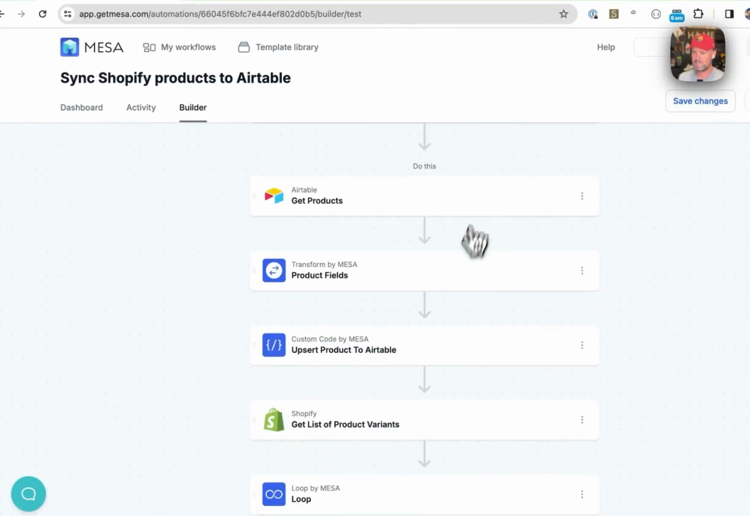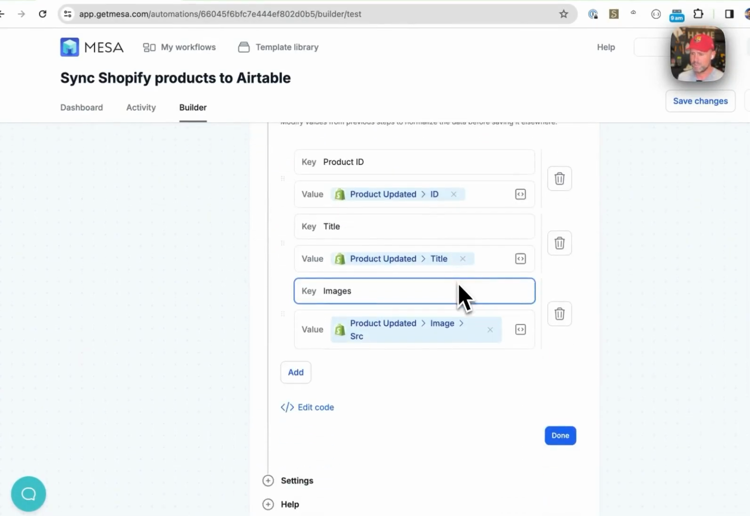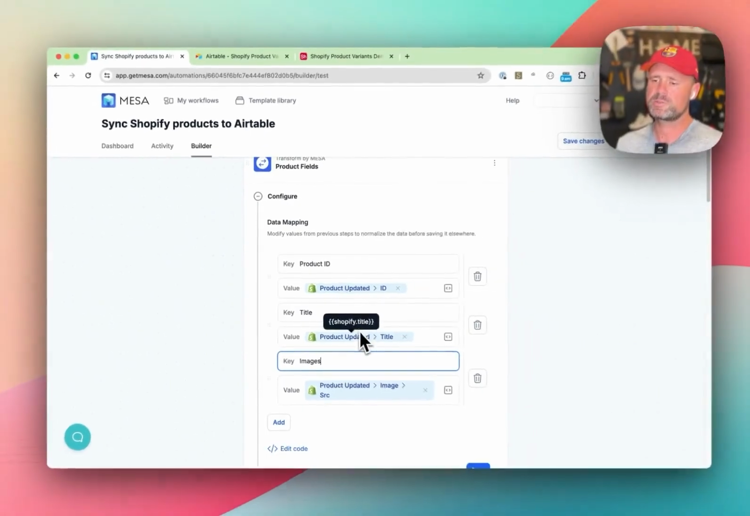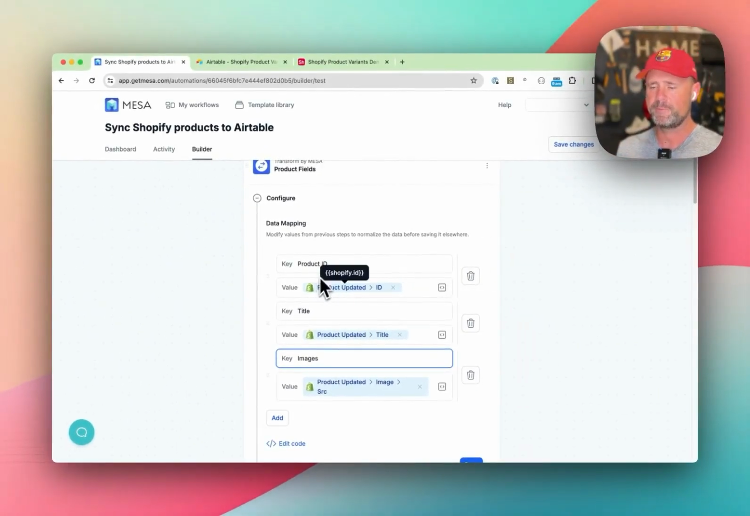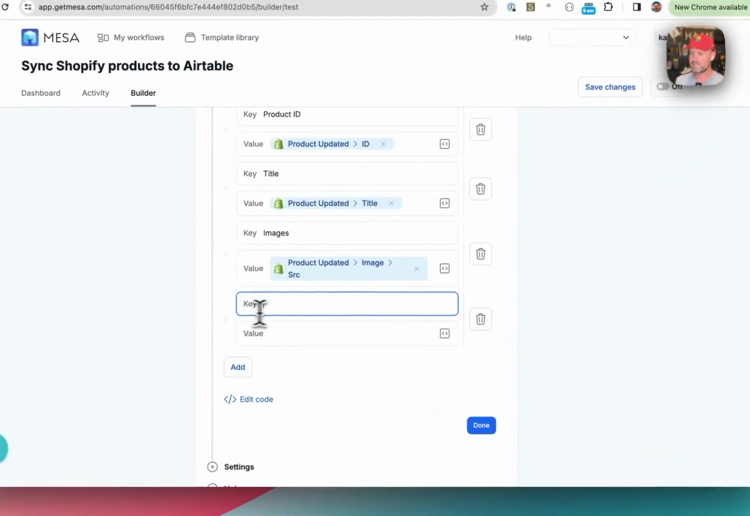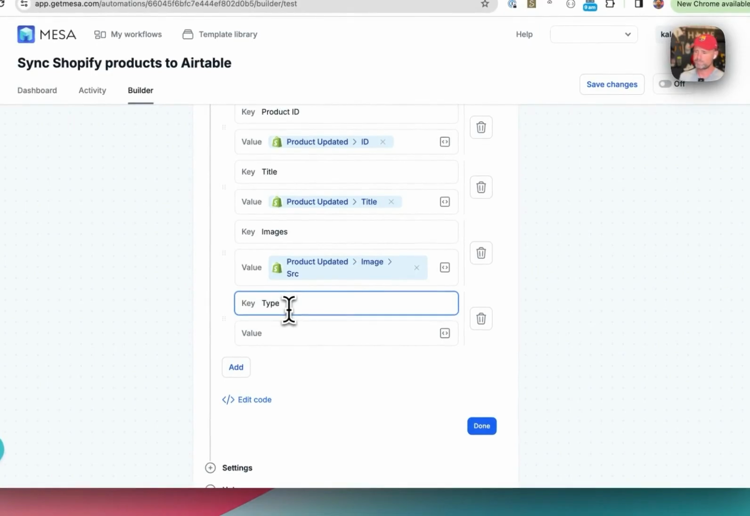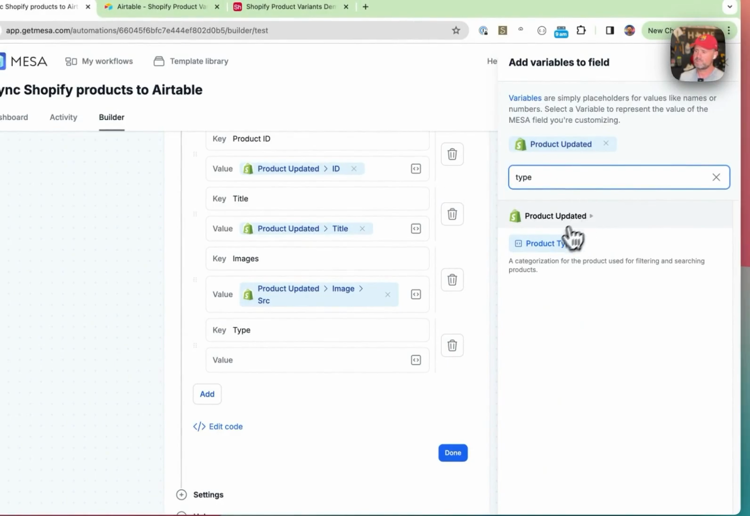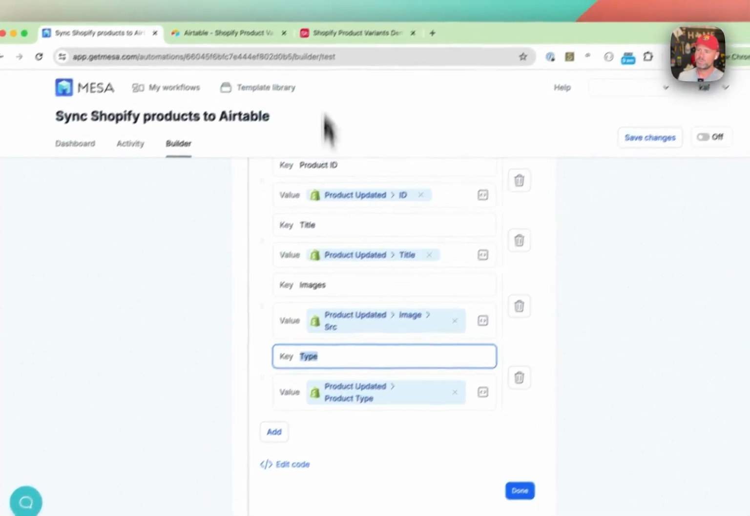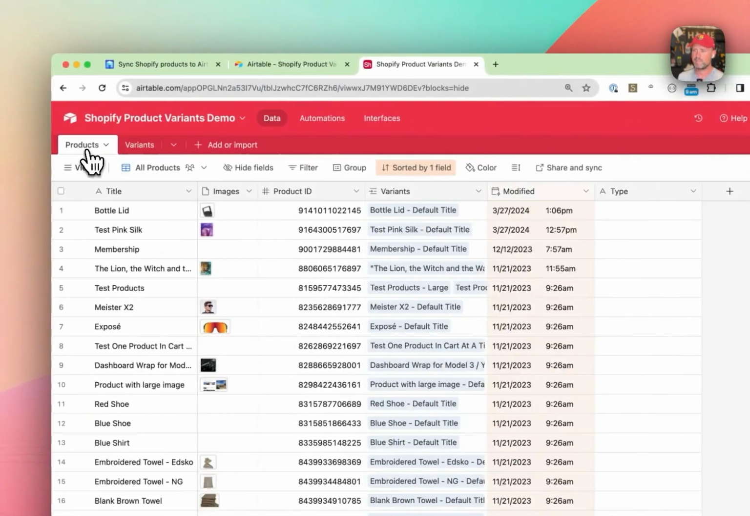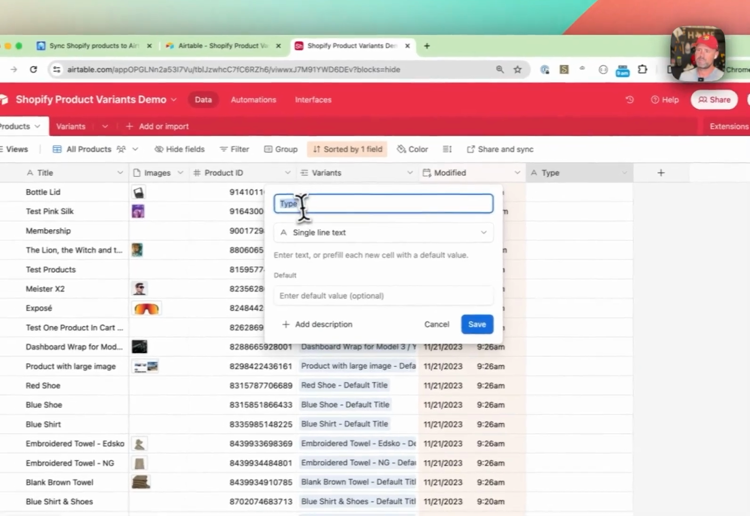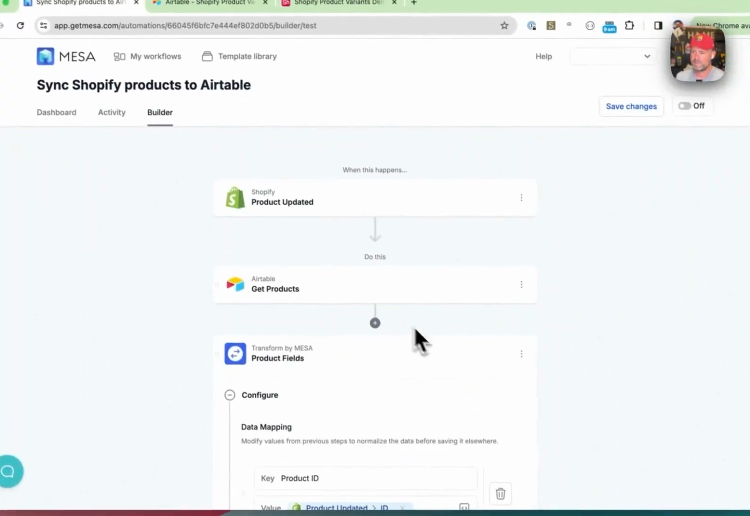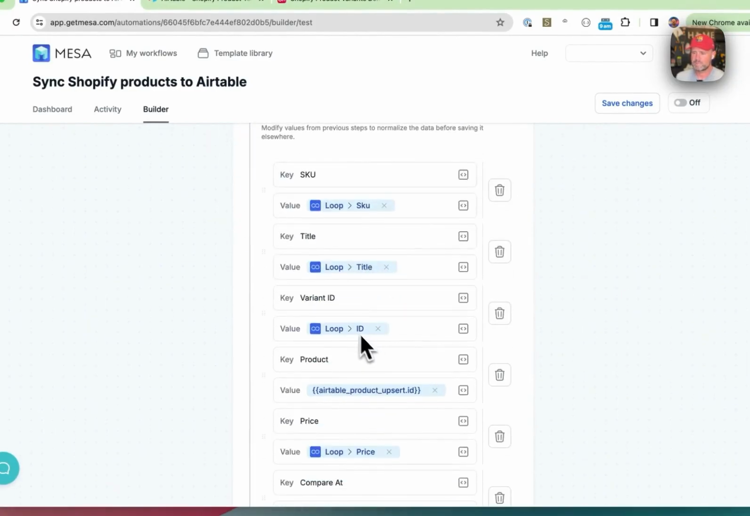And let's take a look at this here. So these are the fields that it's populating. If you want to add fields to that, let's say for example you want to add the product type, you would go like that, and then you would drop in the type variable, and then you would just want to make sure that you had that same field in Airtable with the same spelling. And then the same would apply to the variants.